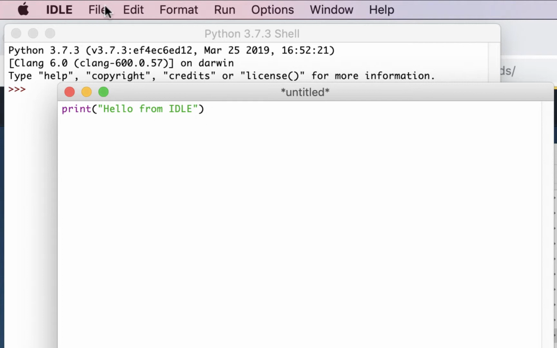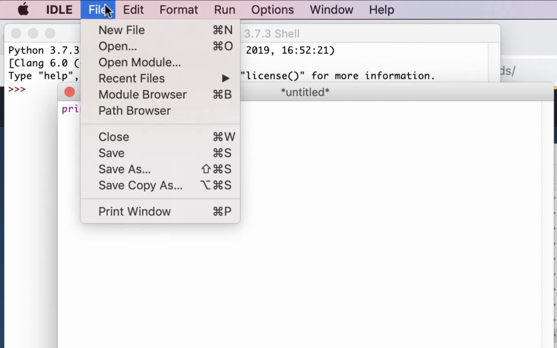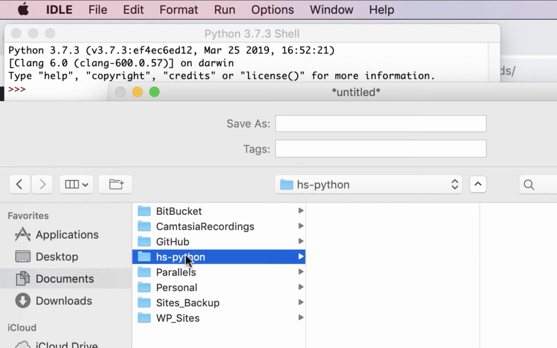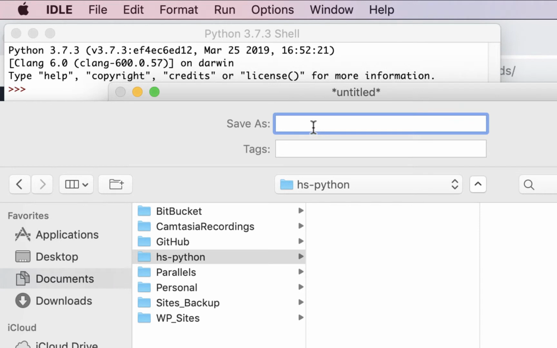Now I'm also going to save it as a Python file, which is also considered a module or a source code. And I'll say File, Save As. And I'll just go into my documents. I just made a HS Python folder here, and I'll save it in here. And I'll just call it hello for now. I guess I'll put hello Mac, because we might do one from the Windows side, but I'll just put hello Mac.py, and I'll save that.